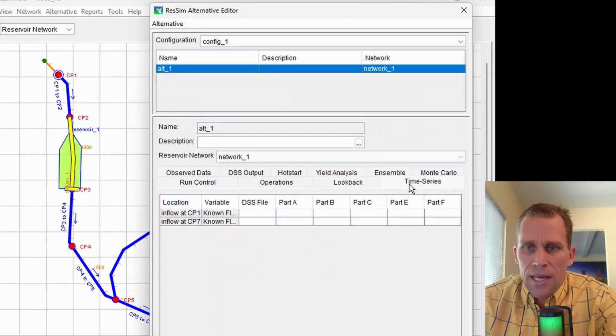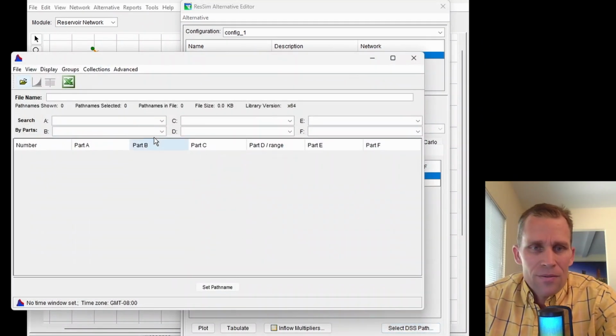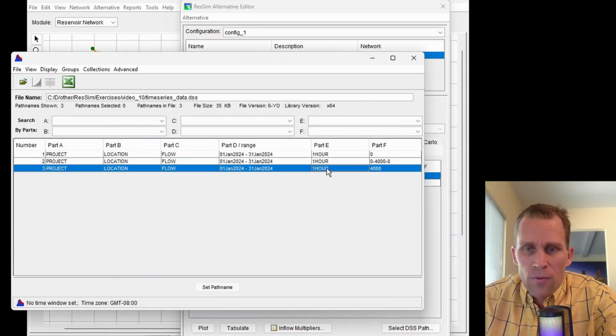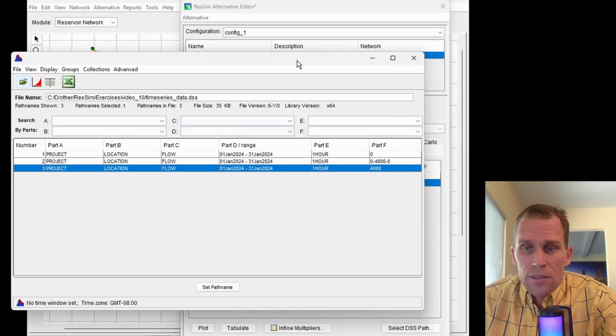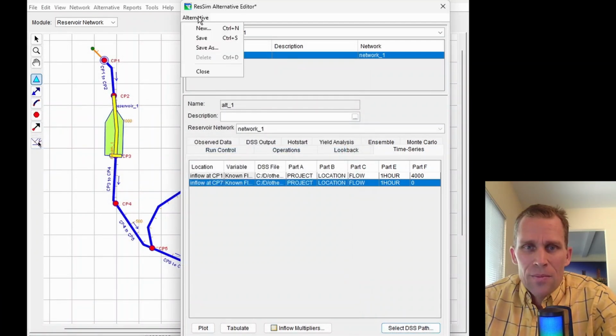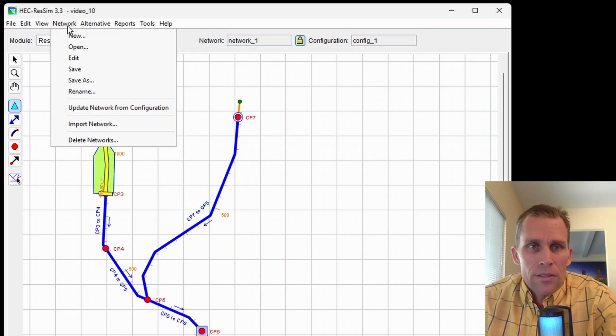And oh yeah, the time series tab, good to include that. So CP1, this is going to be our 4,000 CFS, the constant flow. So let me navigate to that directory. Okay, there's 4,000 and set path name. So that's set in there. And then CP7, this is our tributary. We actually want it to start at 0 CFS. So let's go ahead and select 0 and then select set path name button. That populates over here. Let me save that alternative, and then we'll head over to the simulation tab.